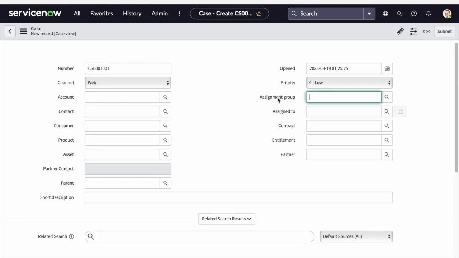Assignment group. This field identifies the group or team responsible for handling the case. It helps route the case to the appropriate support team based on the case's category or type. Contract. If the case is related to a specific contract or agreement, the contract field is linked to the relevant contract details such as terms and conditions.